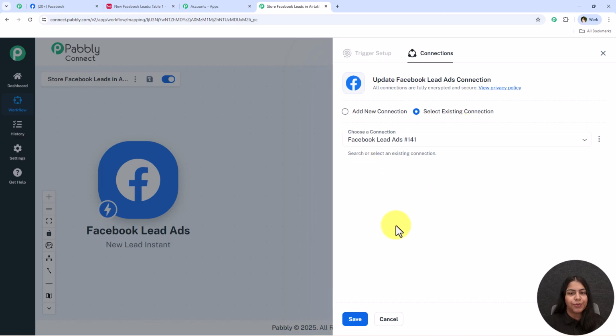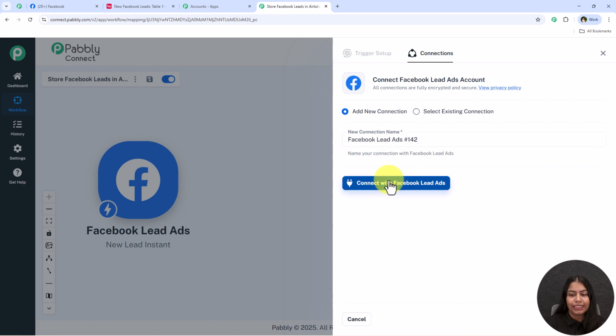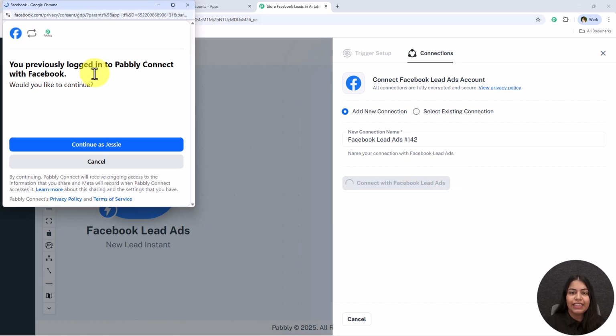So if you have already created a connection between Facebook Lead Ads and Pabbly Connect, you can go towards this, select existing connection and then save. But if you haven't, you have to follow me: click on add a new connection and then connect with Facebook Lead Ads. And now Pabbly is going to ask me to select my Facebook account and click on this continue.